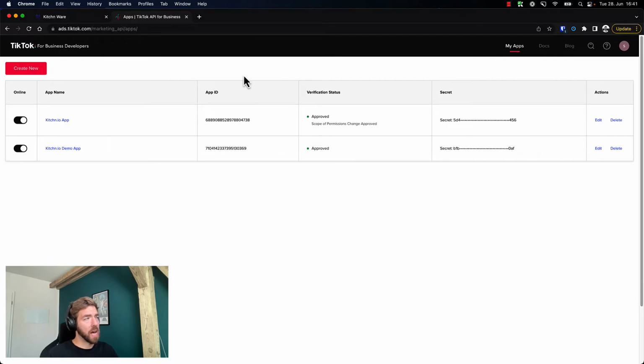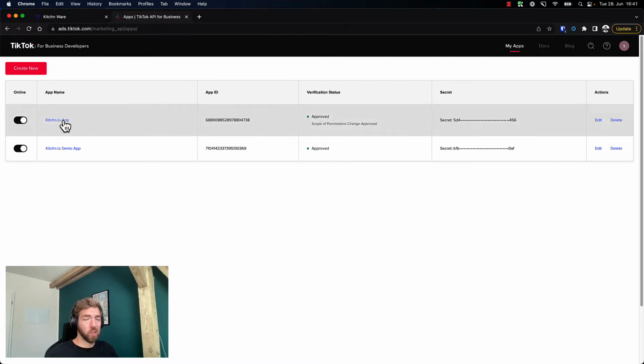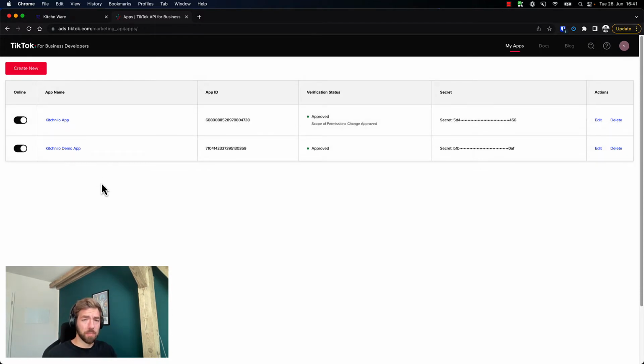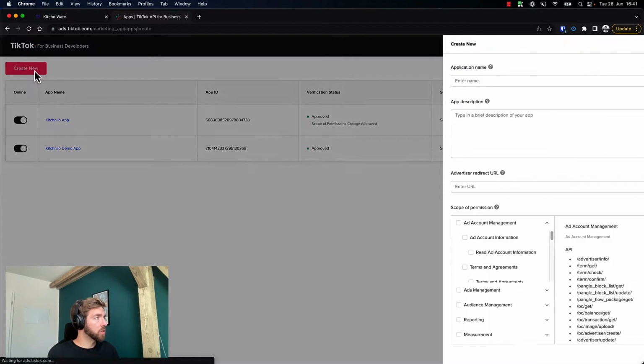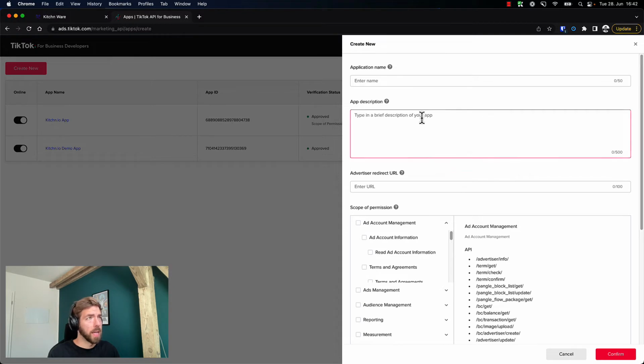As you can see, I previously already created two apps, one that we actually use in our business, the Kitchen.io app. And then we have the Kitchen.io demo app, which I specifically created for this tutorial. I will just run you through how you can create your own app as well. So first of all, let's go over here, create new. First we need to give it a name. I'm just gonna call this the Kitchen.io demo app number two.